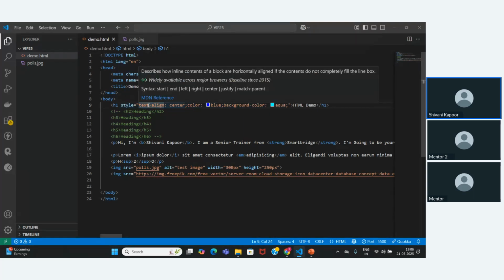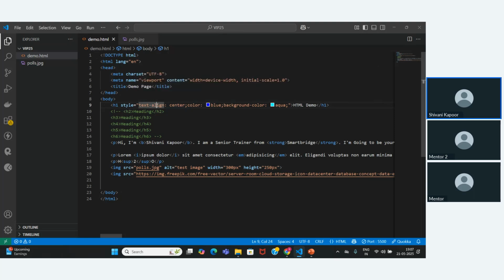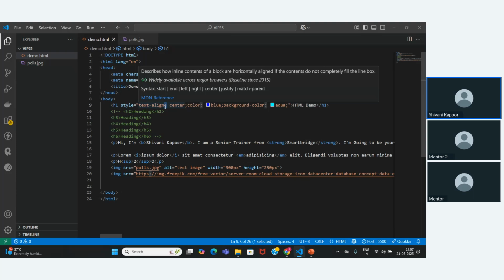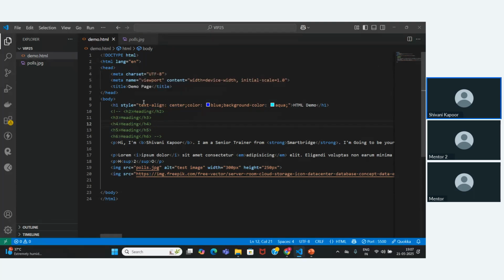CSS is written in the property value pair. So one property value is separated from the other with the help of semicolon, and value is assigned to the property with the help of colon. Okay, this is the CSS syntax.